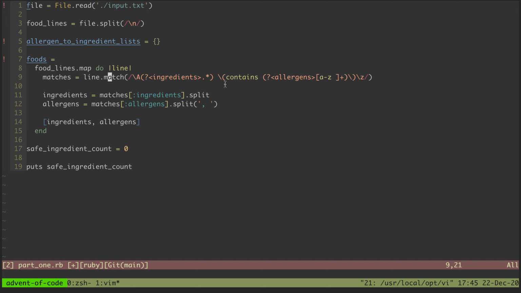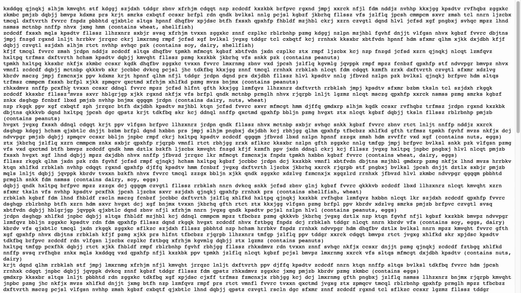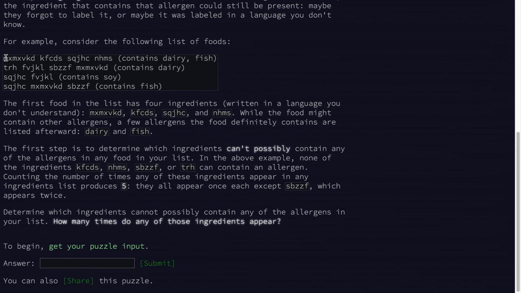an actual open paren character, the word contains, a space, and then a series of allergens, which can be made up of A through Z, and then they're separated by spaces. Actually, they're separated by spaces and commas. So there'll be a bunch of those. That's going to be a named capture group called allergens. So those 2 values will come out, and I guess just to help illustrate what I'm going for here, let's copy this example over.